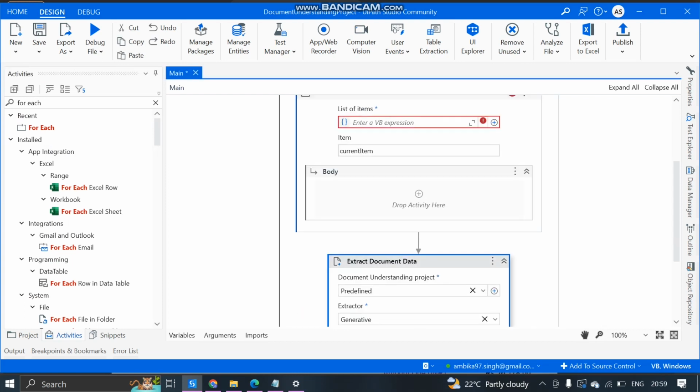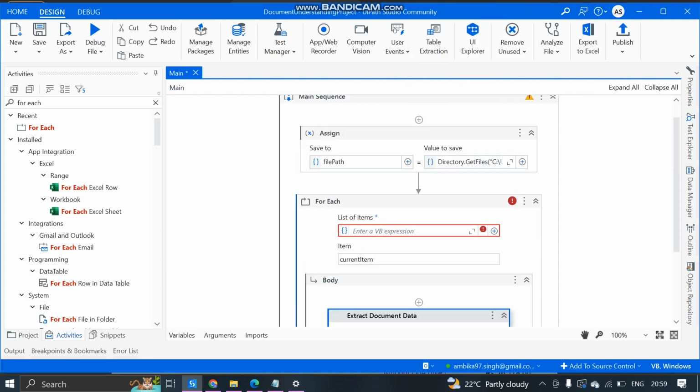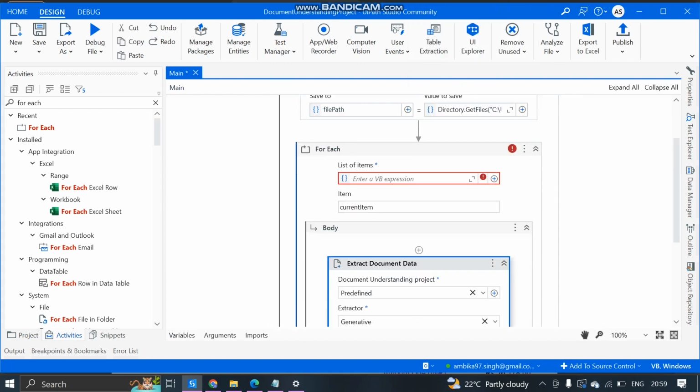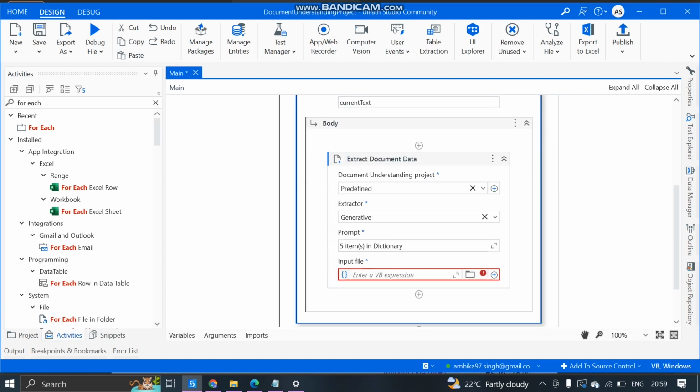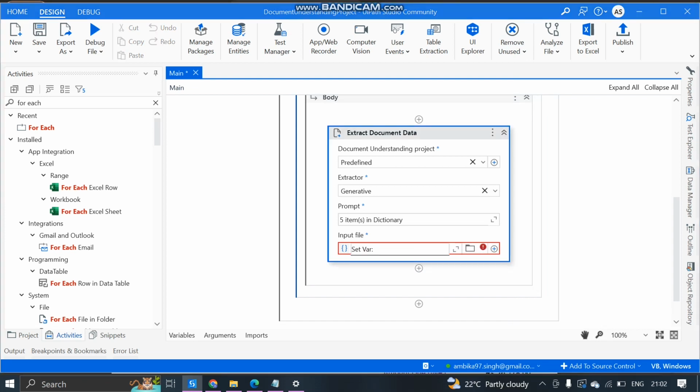We'll put this activity, control X, paste inside this, and in this we'll first write it as file path, current item. So this particular activity takes input file in the form of iResource. iResource is the abstraction of any resource within the system. A variable over here, you can see the variable type that it is taking.